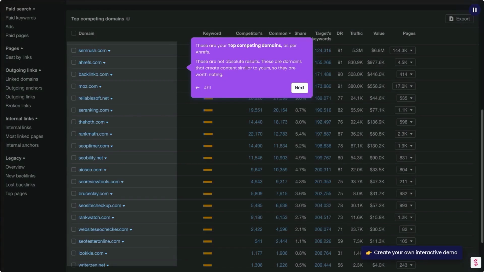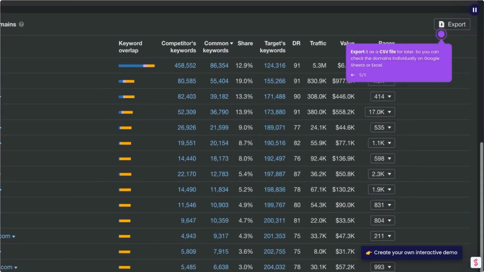These are not absolute results. These are domains that create content similar to yours, so they are worth noting. Export it as a CSV file for later, so you can check the domains individually on Google Sheets or Excel.